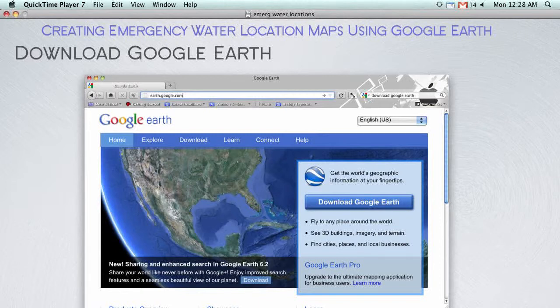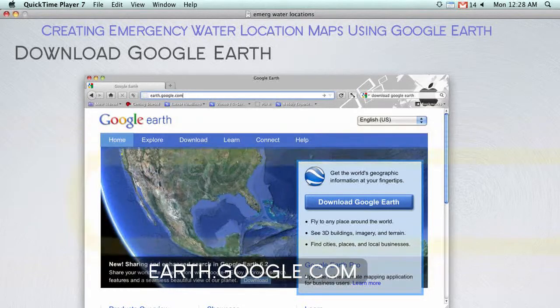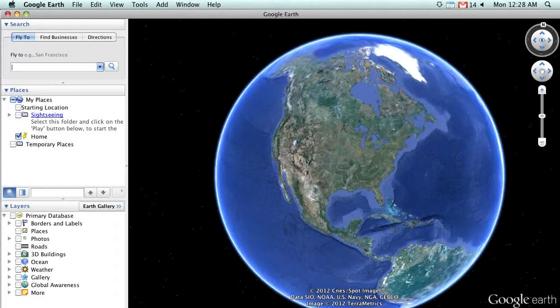You can find Google Earth at earth.google.com. Once you're there, just go ahead and select the large Download Google Earth button. Once you've downloaded Google Earth, let's open it up. The first time you open it, you should be faced with the world view.